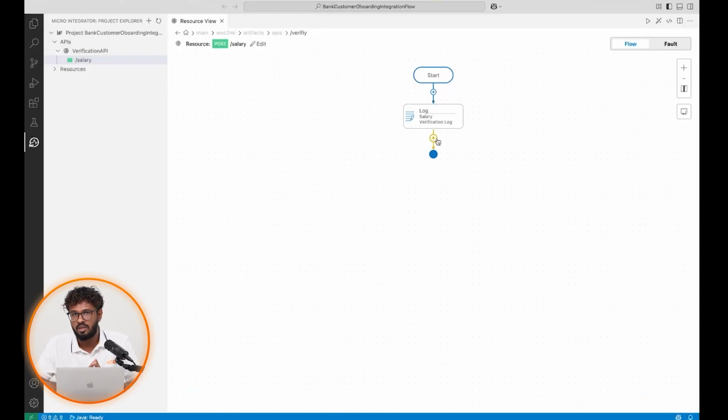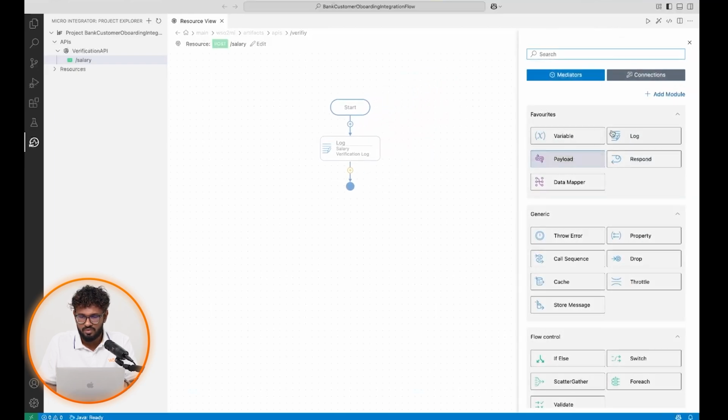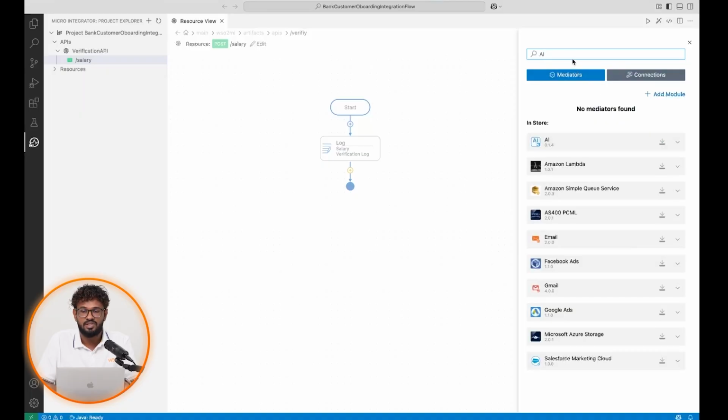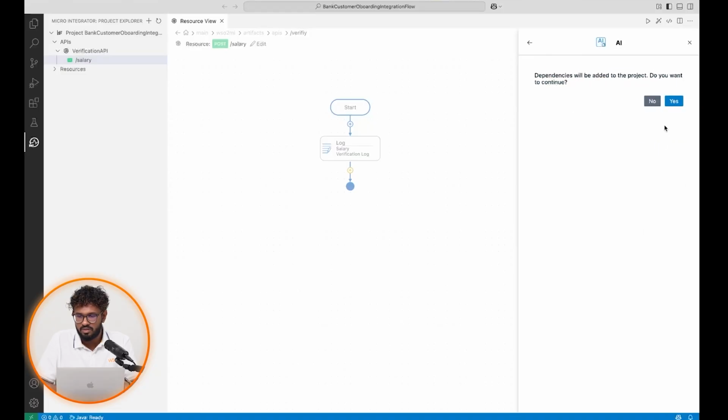Then as I mentioned earlier, in this API we are going to use generative AI capabilities to compare between the claim salary and the salary defined in the salary slip. So for that purpose, WSO2 Integrator MI has an AI module. So I will go with that AI module. Just search AI and it will be listed on the right side. Then download.